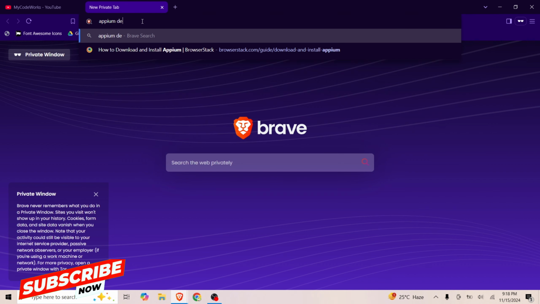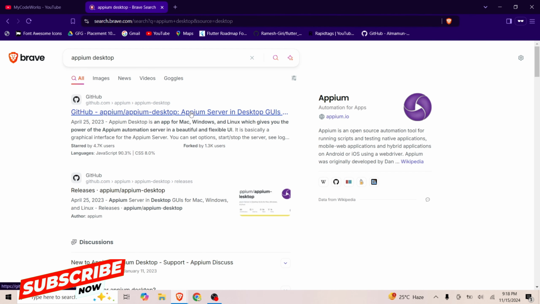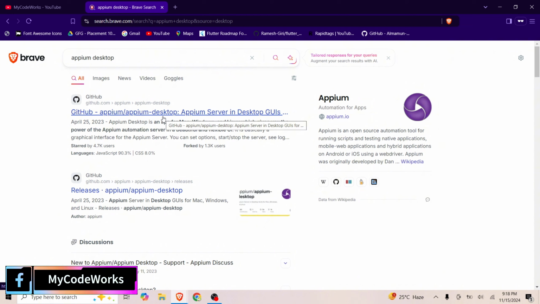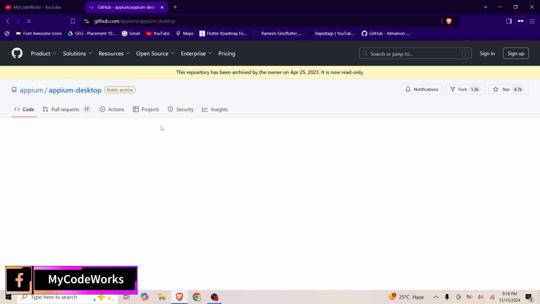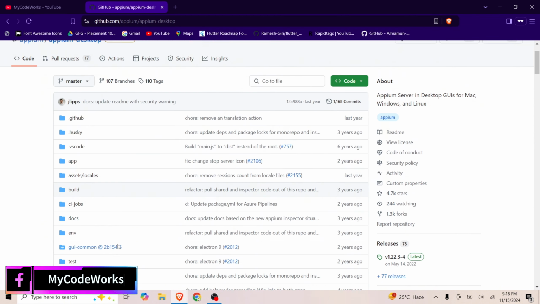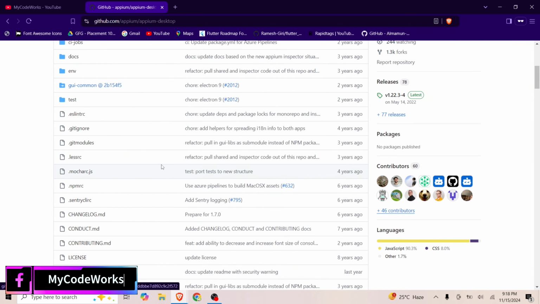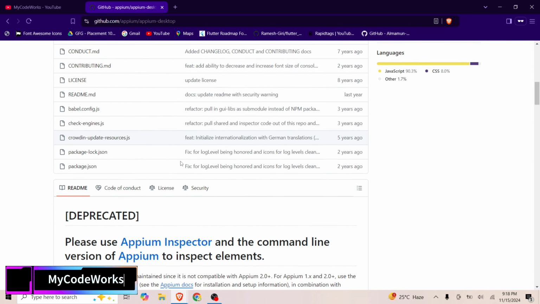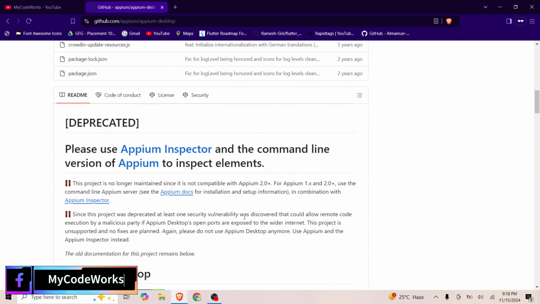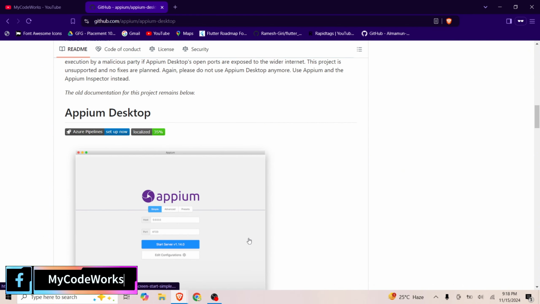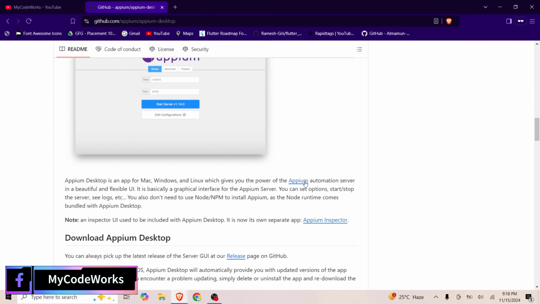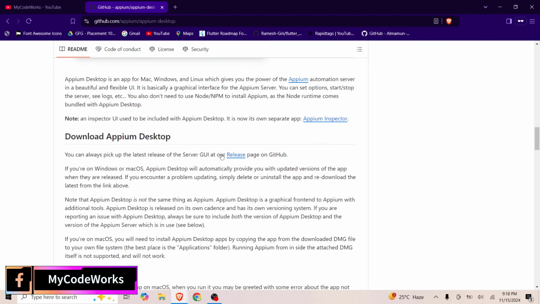So first, Appium, right? Search Appium Desktop directly, and then we'll land on this official repo. This is open source, and this is the official repo for Appium, and we'll download Appium from here. Appium Desktop, go to the download page. You can check.